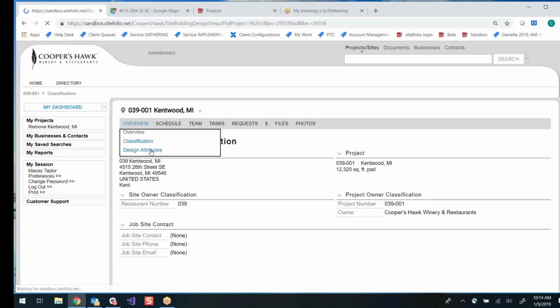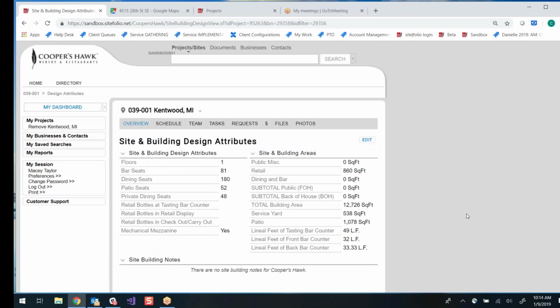The design attributes is where you can designate how many bar seats are in this location, patio seats, and then all the square footages. Again, that's under overview and then design attributes.